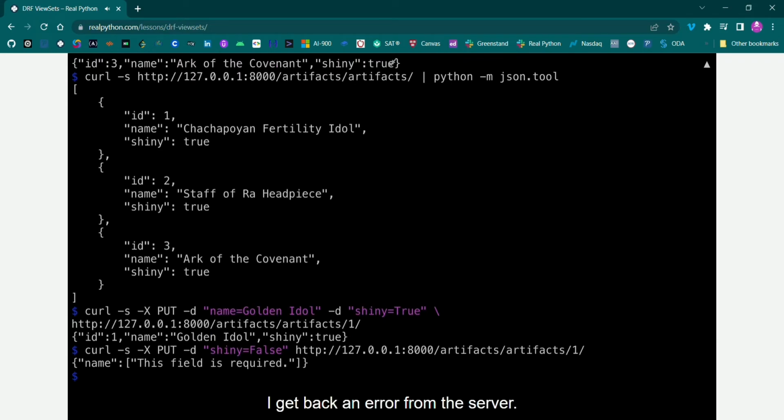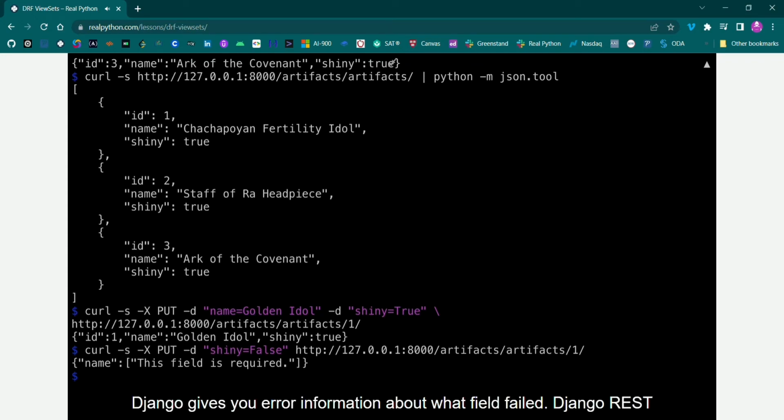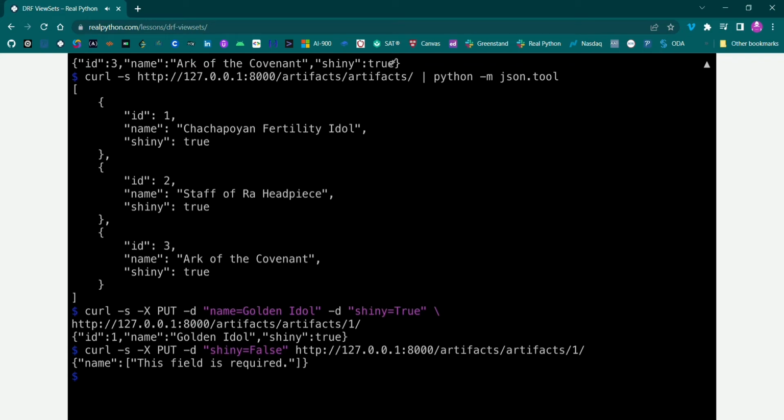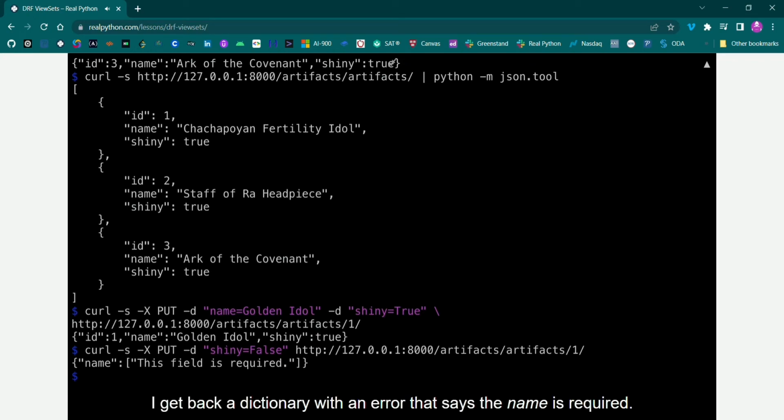I get back an error from the server. Notice that this error is similar to how a Django form field works. If you fail to specify a required field in a Django form, Django gives you error information about what field failed. Django REST framework is doing the same thing here. Because I used a put, and a put maps to an update, you have to provide all fields for an update, and because I failed to provide the name field, I get back a dictionary with an error that says the name is required.